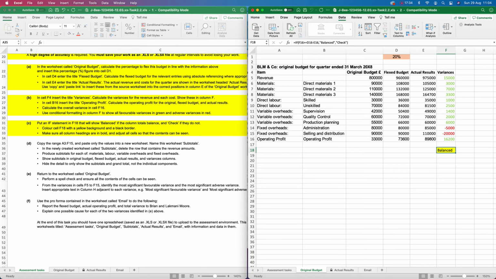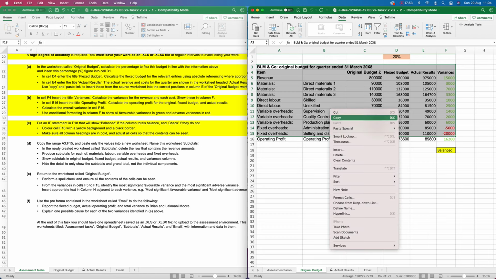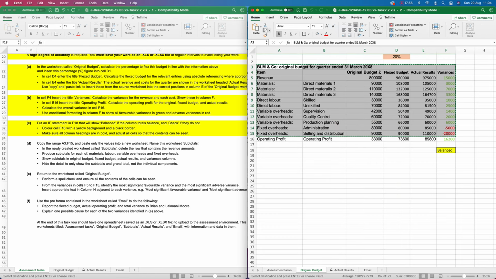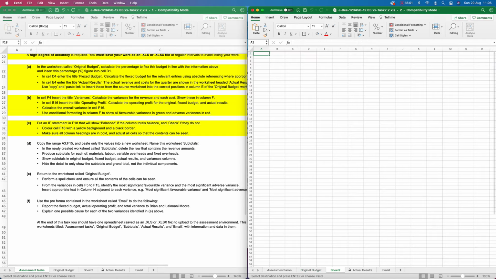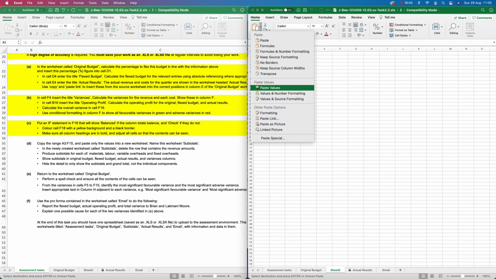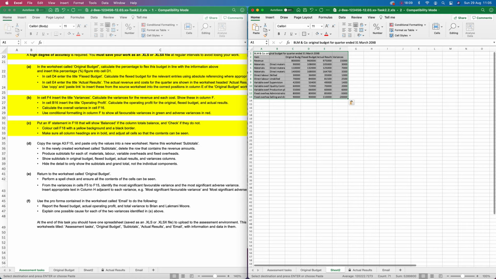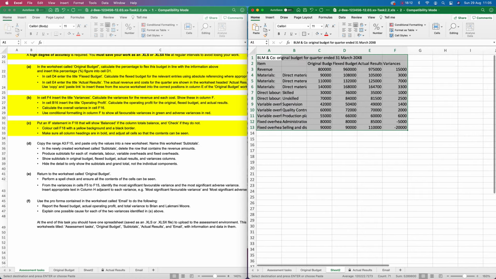I'm on exercise D. It's saying copy range A3 to F15 and paste only the values into a new worksheet. Once I've pasted it, I need to name the worksheet subtotals. So A3 to F15. I can right click copy, or I can go to home and copy. I want it in a new worksheet, so I'm going to click on the plus. I'm going to paste that in, making sure I click on paste values and not paste, because paste will include the formulas, and I don't want the formulas, I just want the figures.